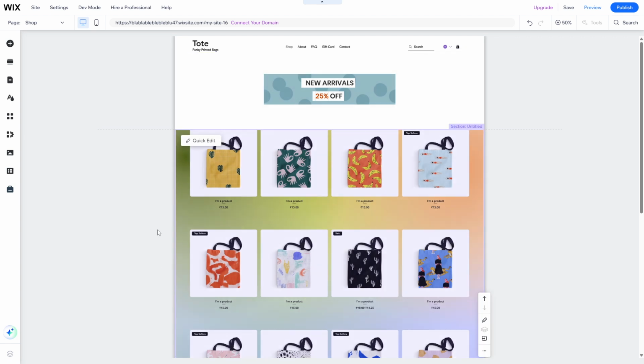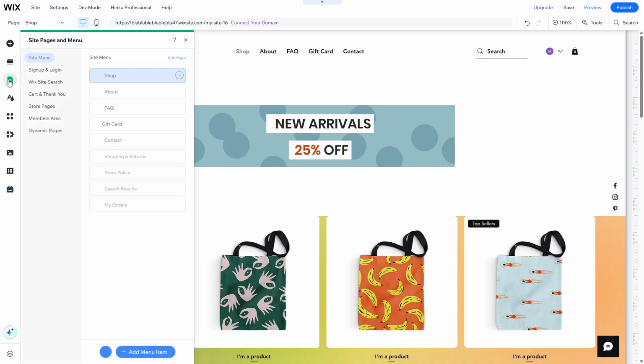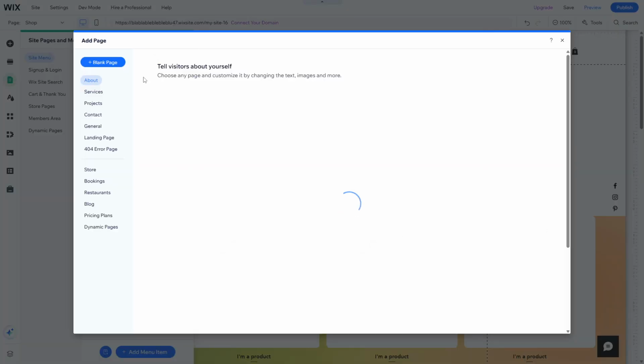First, we need to create a new page in your Wix editor. To do this, navigate over to Menus and Pages, typically found in the left-hand menu. Once you're there, you'll want to click on the plus Add Page option. This will create a new blank page for you to customize.